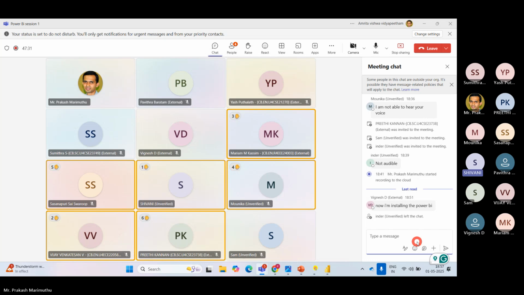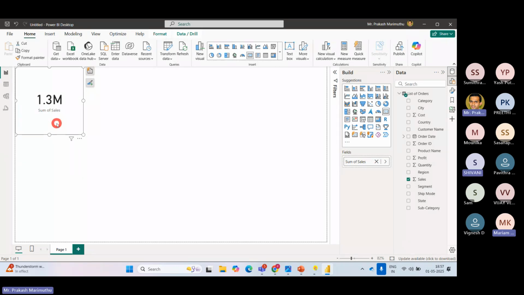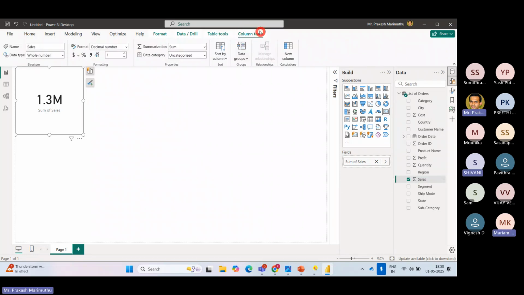Hello, sir. Yes. I could do until dragging that sales from the list of orders to the box. Okay. After that, you click on the sales here. This column tools will open. I did, but it's not appearing there. Is this 1.3 million coming or not? 1 million sum of sales, that much is there. Now you click on this sales. See, if you just click on this column, one column tools will open. Did it happen?